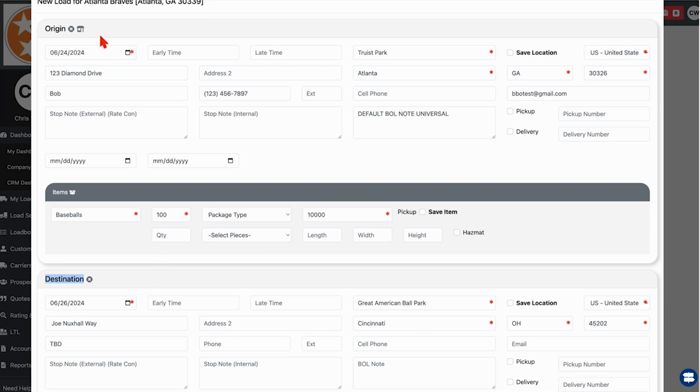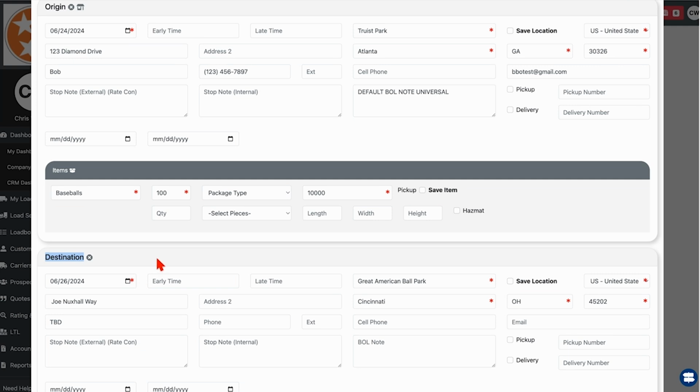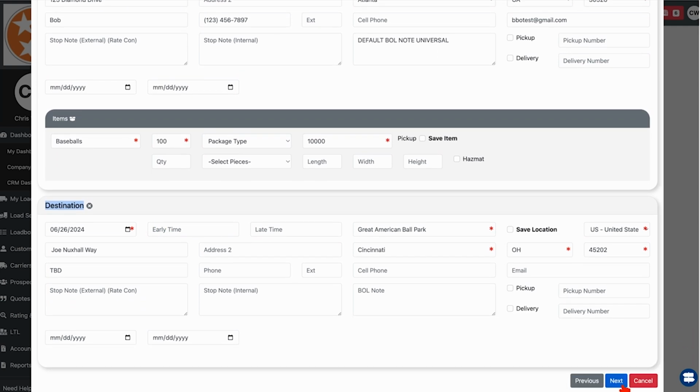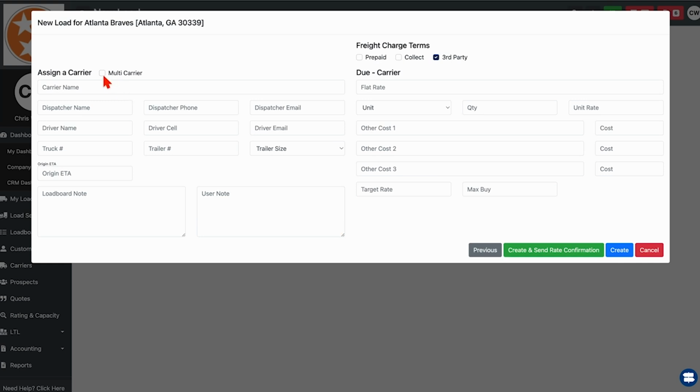Make note that we're not going to enter in a stop here. We're just going to enter in our destination for the first carrier who is transporting the shipment from the origin to their final destination. Let's click Next. You'll notice a checkbox titled Multi-Carrier. Let's select this box and let's enter in the carrier transporting the first stop of this shipment.